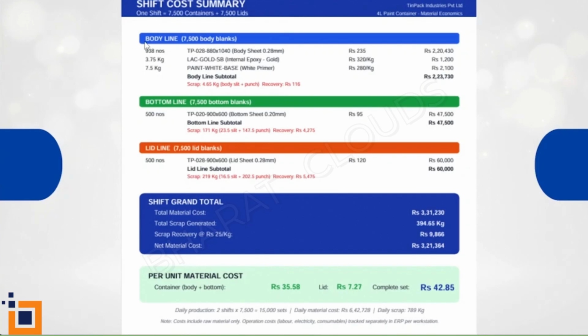The complete material cost for one shift of 7,500 containers and 7,500 lids. Body line, 938 sheets at 235 rupees each, rupees 2,20,430. Plus 3.75 kilograms of internal epoxy at 320 rupees per kilogram is 1,200 rupees. Plus 7.5 kilograms of white primer at 280 rupees per kilogram is 2,100 rupees. Bodyline subtotal, rupees 2,23,730. Scrap is just 4.65 kilograms with 116 rupees recovery, negligible on the bodyline.